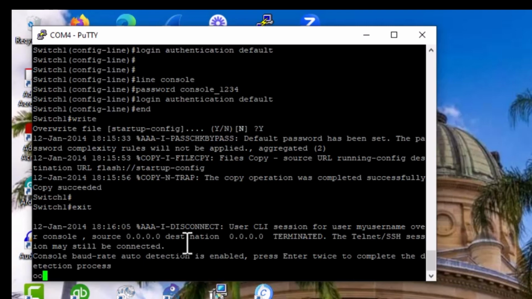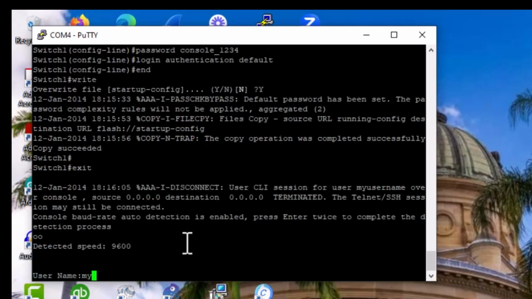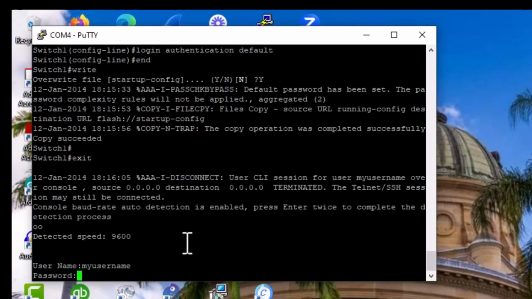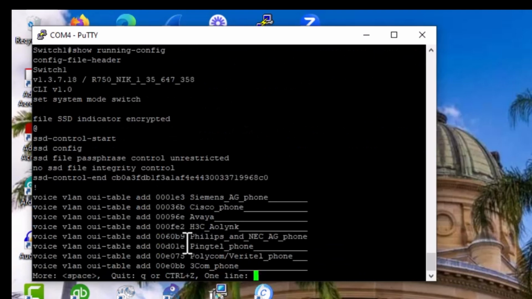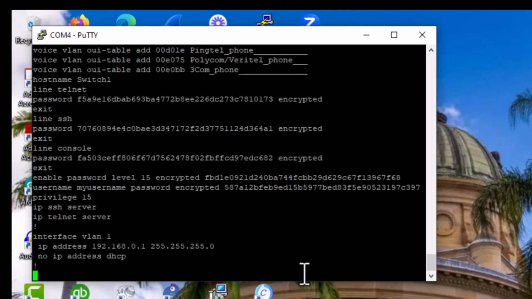So we are going to enter the username and the password we created to log in to the device. And then we're going to look at the configurations we have on the device by doing show running config. So these are the basic settings that we've done so far. You can take a look at it. You can see the rest of the settings by pressing the space bar until you get to the last setting.